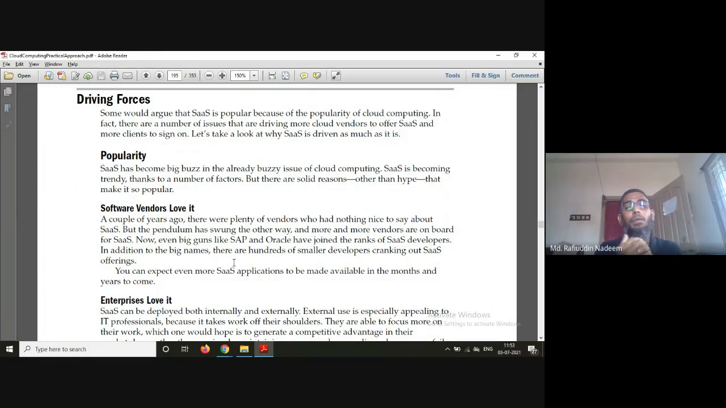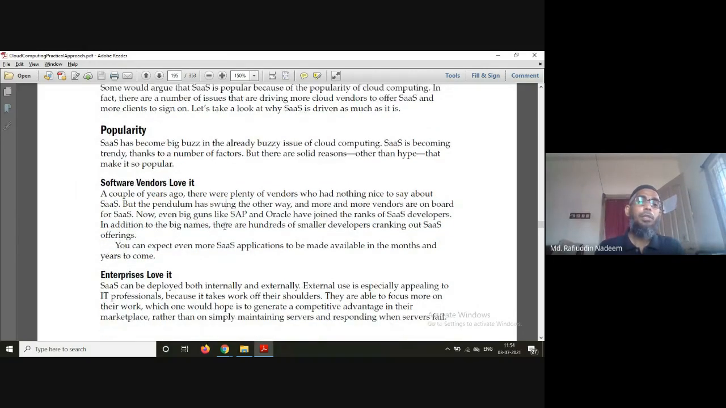Because the software vendors are more interested, they love it. Many big companies like SAP and Oracle have joined the ranks of SaaS developers, not only the smaller companies. Big names like Oracle, SAP, Microsoft have all joined, and they are now offering hundreds of SaaS applications, apart from the hundreds of smaller developers striking out to SaaS. And enterprises also love it. Any enterprise will also love SaaS.